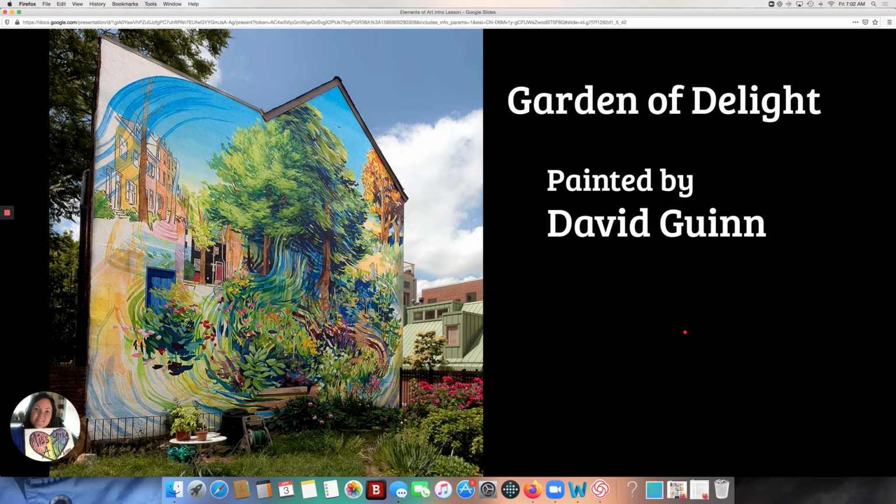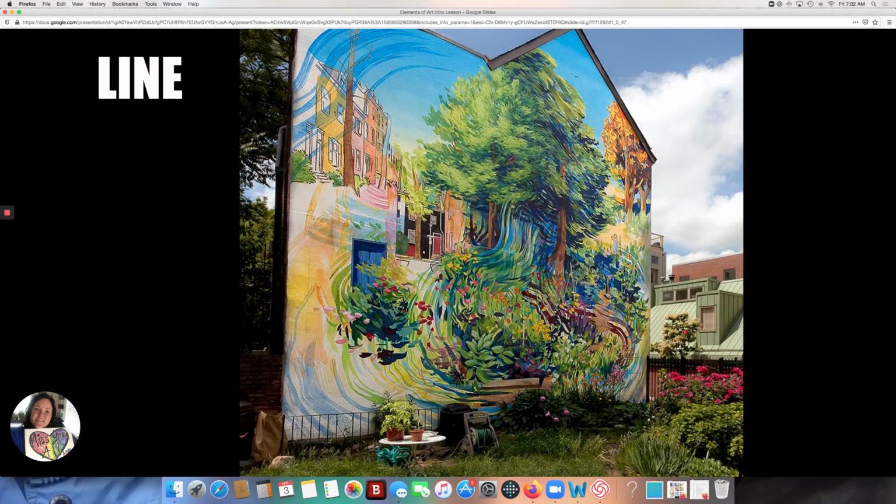This is a mural called Garden of Delight. It was painted by a local Philadelphia artist, David Gwynn. This is in Center City, Philadelphia, and a great example of a piece of artwork that has evidence of all 7 elements. If we look at this and think about his use of line, we can see a lot of evidence. He has a lot of rhythmic lines, not only going around the garden and up into the tree, but also if you follow them on the outside, they're framing the entire mural around that building.